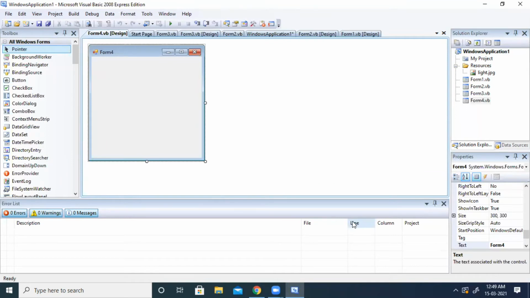So this program, what I want to do is I am going to enter the data in a text box. So on the basis of that data, it is going to validate. Okay, so here I am going to create an interface.